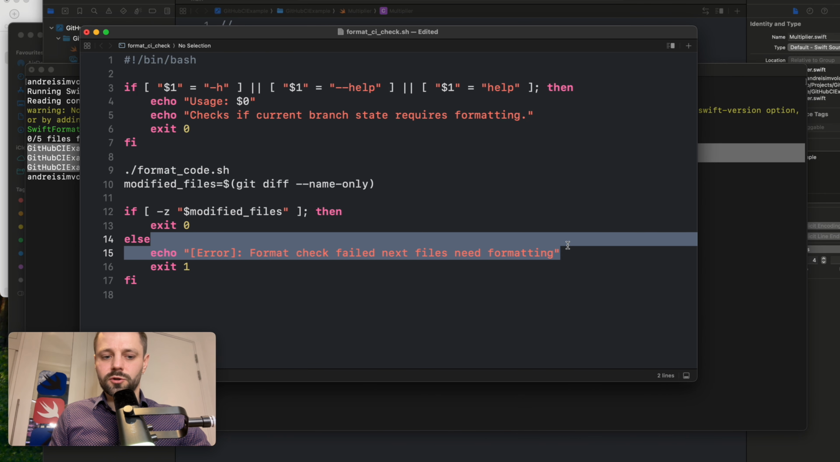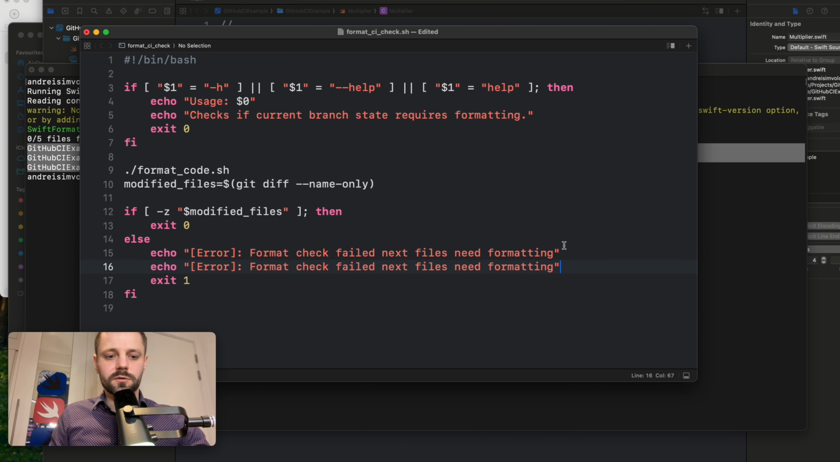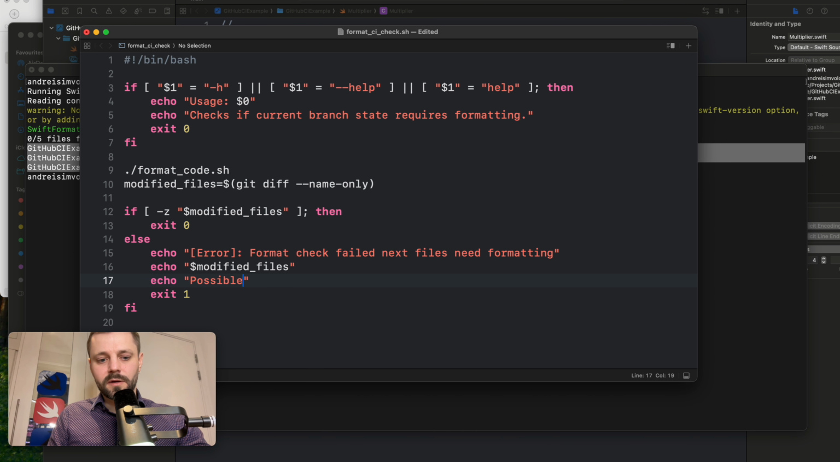So we could actually print out these files, the modified files, to the standard output. Then we could do something like present possible solutions to the problem, for example. Possible solutions, I would suggest 3 at least.